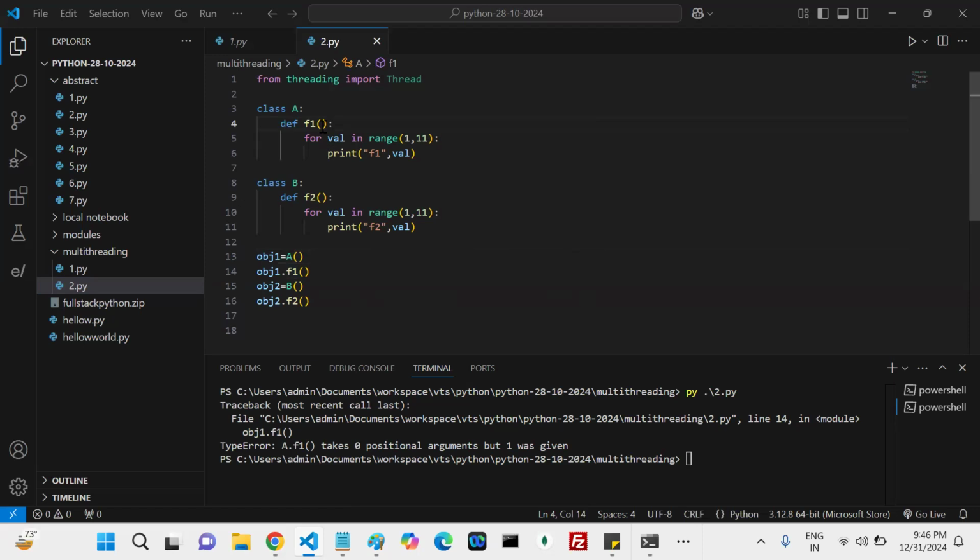Self, the current class object. Do you have to use self, or can you use anything? Anything you can use, it's just a reference. But naming convention wise, it's self. In JavaScript and Java it is this. So self you can use.